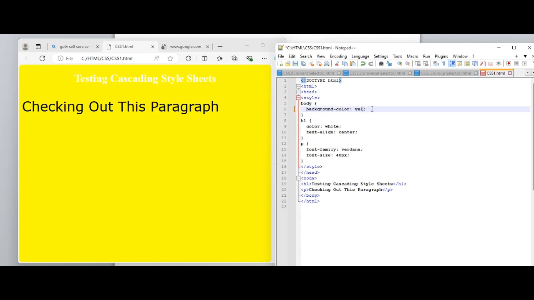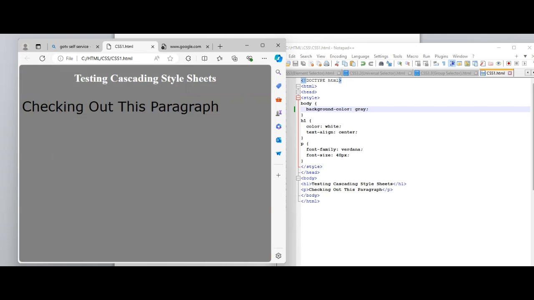You can change it to green. Also change this to green. Or gray. Let's take gray. Let's enter. Save it. Come here. Press enter. You can see it's changing. The CSS is styling the document.